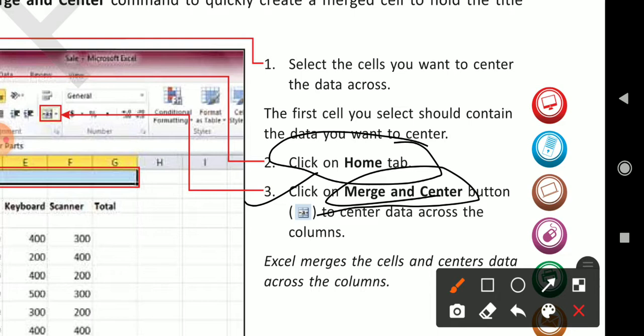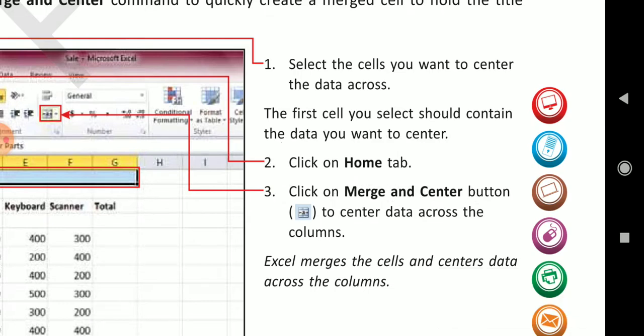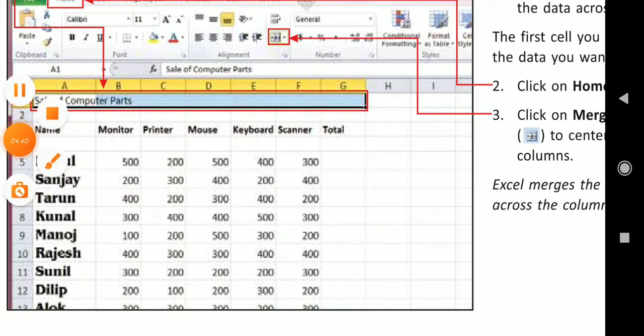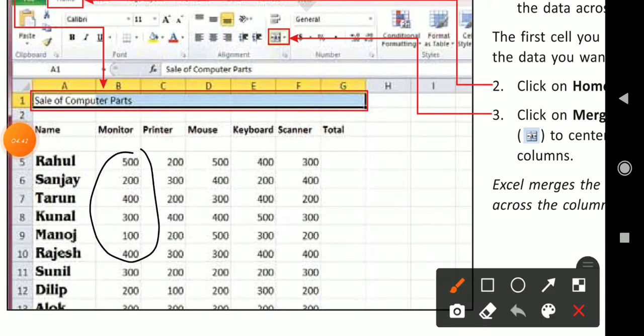Earlier we used alignment, that is for data inside the cell, but this is for centering data across the columns. You can change it with the aspect of the column. If you change your columns, like here, if you are giving more space to your column, it will not affect this one, if you have chosen the option merge and center.